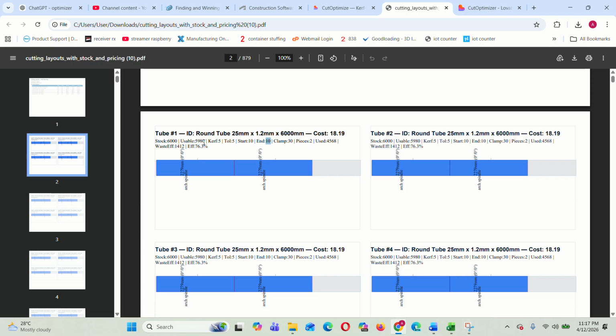you are only left with 5980. And curve value, we set at 5, so this is why it has deducted the 5 mm, and tolerance was at 5. So I will show you the play of 5 mm tolerance later. So now let's see how it placed the cuts for this 2279. So these were the two cuts that were placed here in the usable area of 5980.